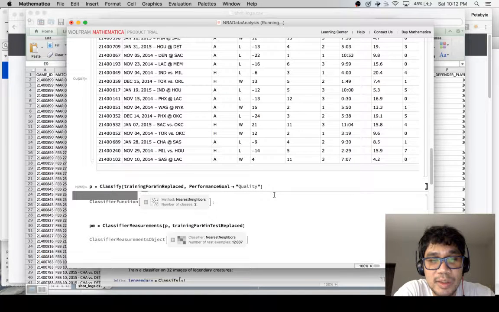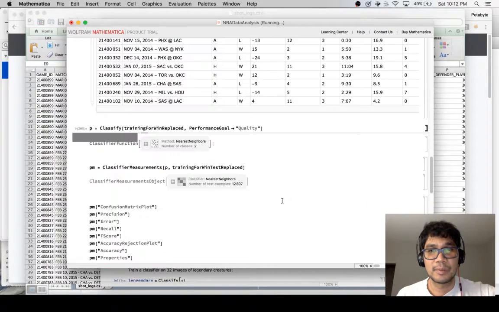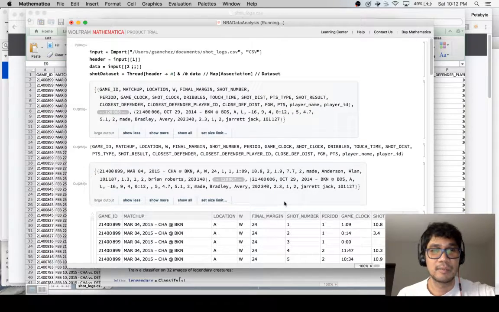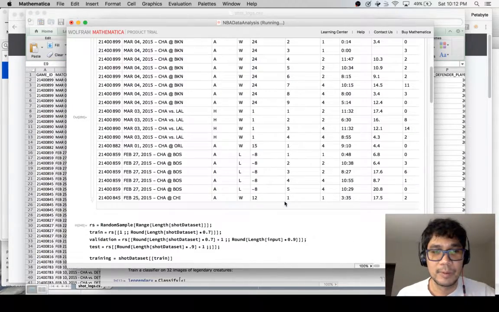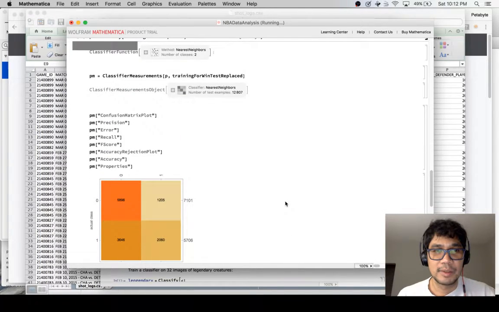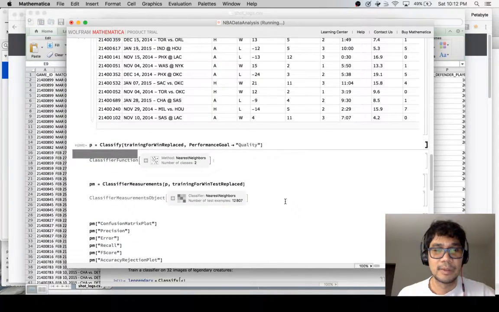You can actually send this to the GPU as well. There's a line of code that you can put at the top portion of your Mathematica notebook in order to send it to the GPU, so that it'll be faster doing the machine learning function. Okay, so it's still running.